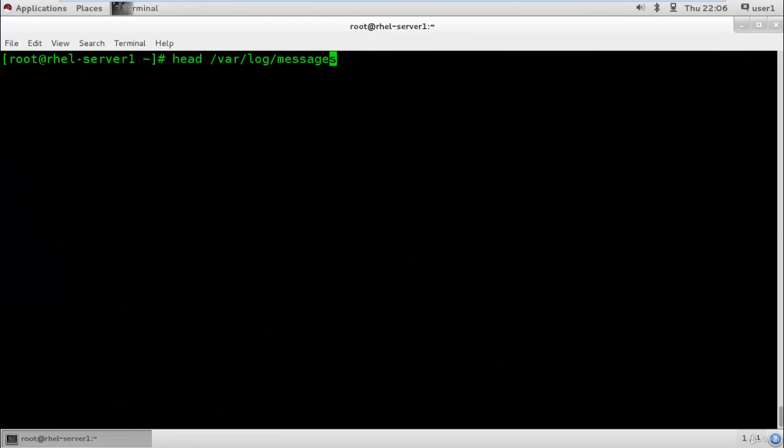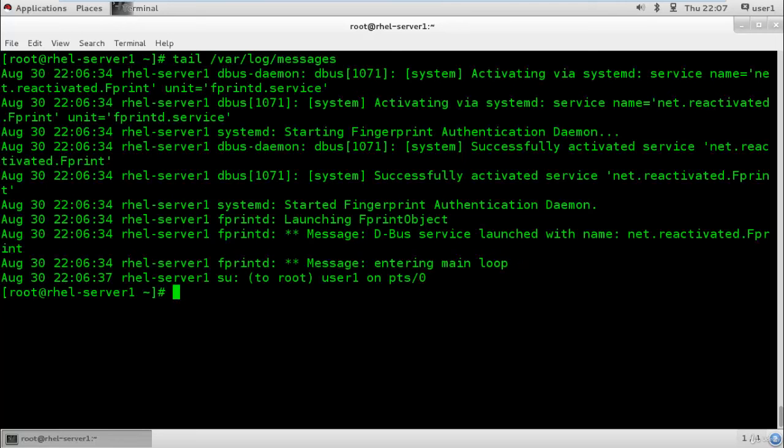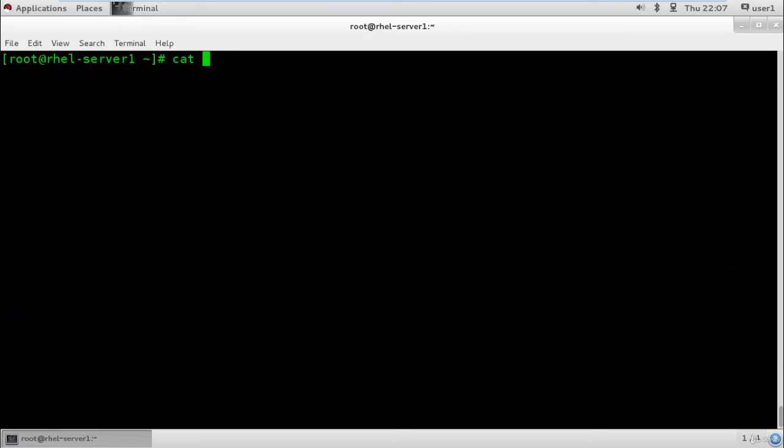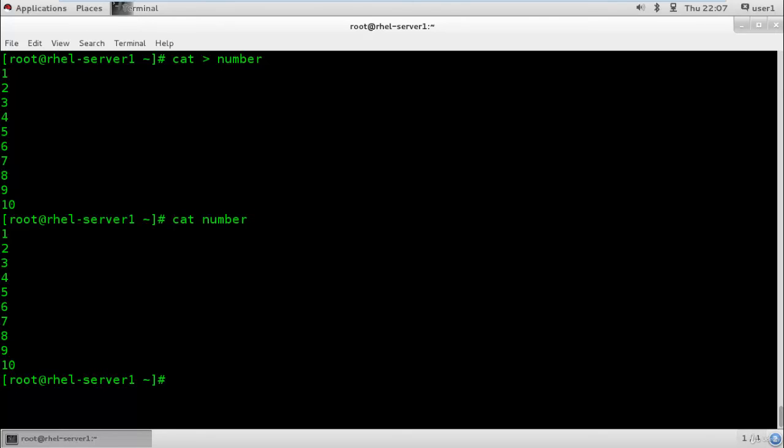You can also use the tail command to see the last 10 lines of this file. Let me create one file. The file name will be number, and I type something and save using Ctrl plus D. You can see the content of the file using the cat command. It will show the content of the file. So let me use the head command.